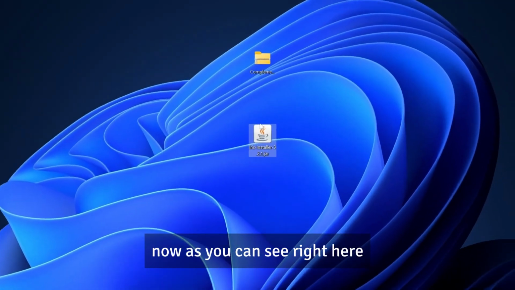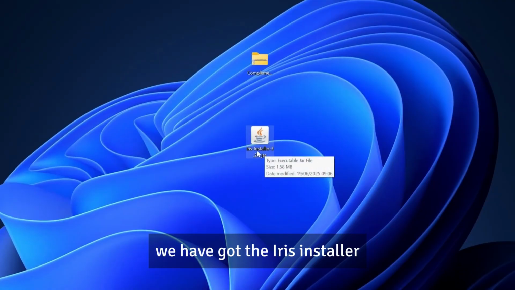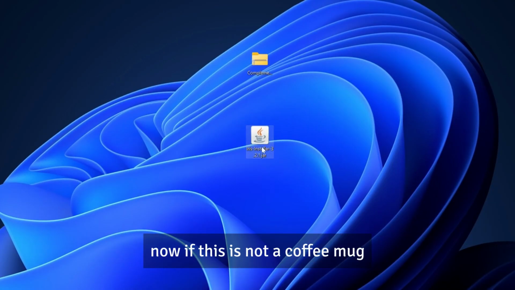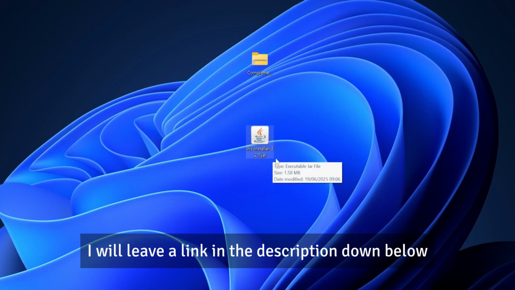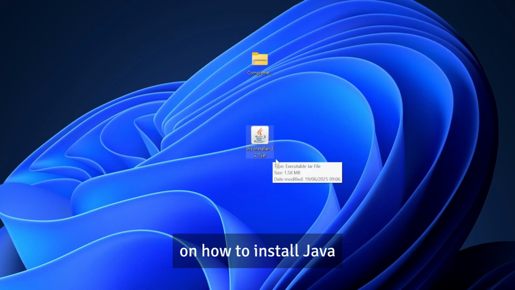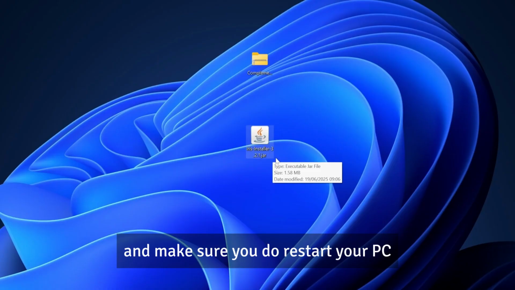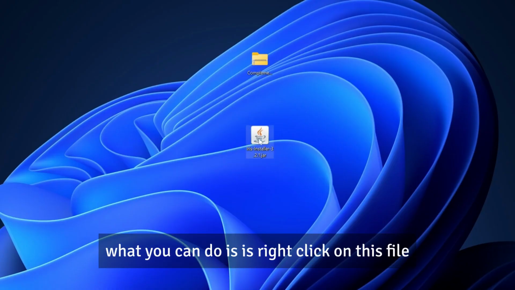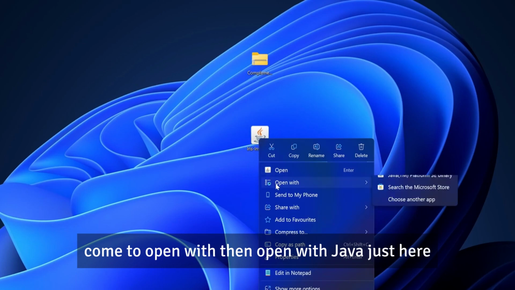As you can see right here, we have got the Iris installer. Very important, make sure this is a coffee mug. If this is not a coffee mug, you might need to install Java. I will leave a link in the description down below on how to install Java, and make sure you do restart your PC. If it still has not come as a coffee mug, what you can do is right click on this file, come to Open With, then Open with Java just here, and select that.